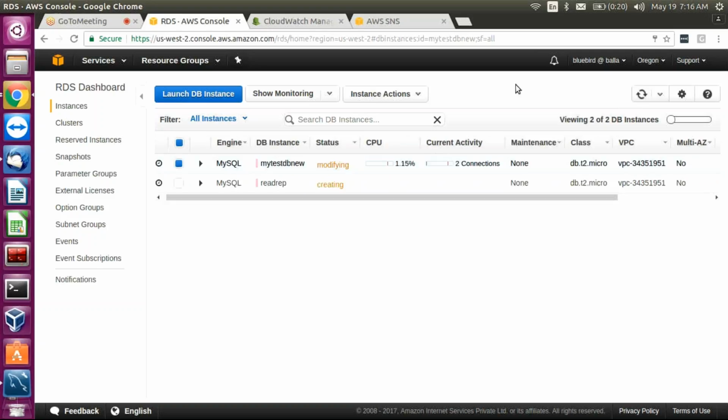Okay, do you have any doubts about creating RDS instances, snapshots and read replicas up to here? And how to set monitors in CloudWatch and create an SNS topic? Let me know if you have any doubt up to here.